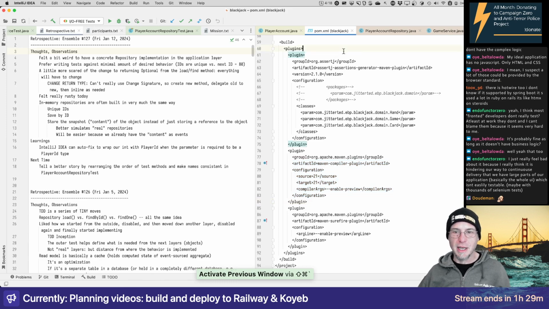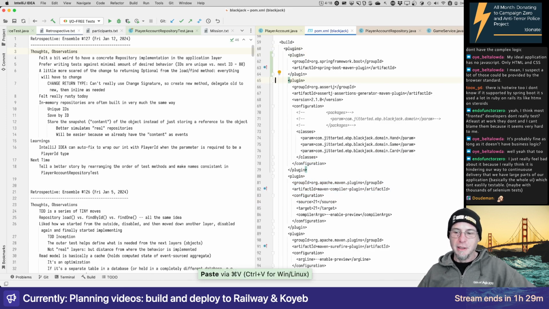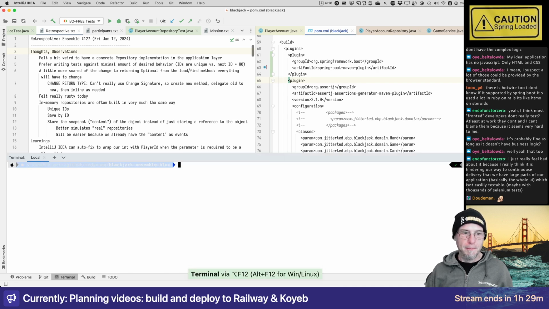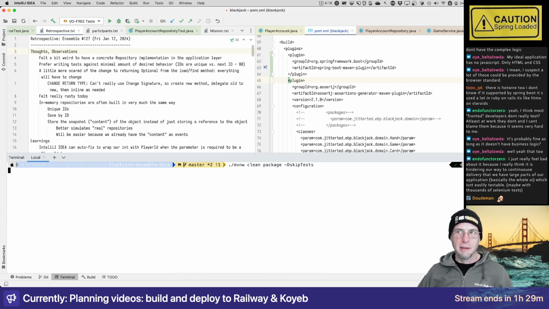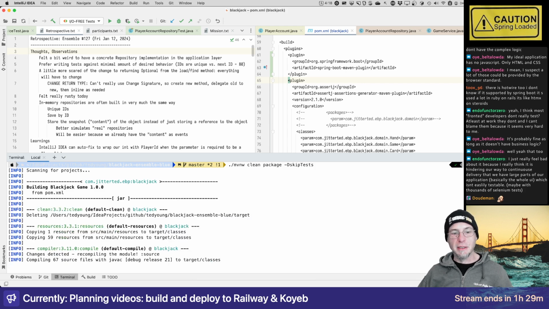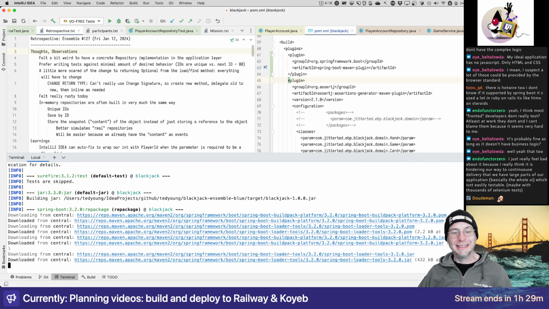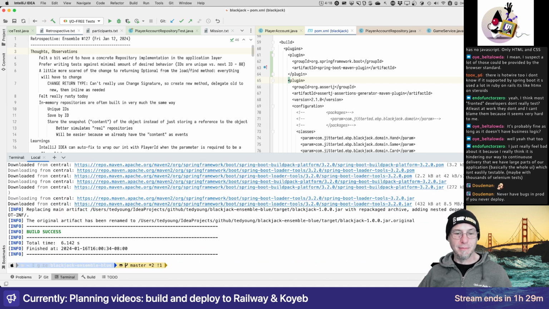So let's go and stick that as a plugin up here. Wait for IntelliJ to pick it up. And so now, oops, we do that. Now I expect to see a repackage happen. Yes, there's the repackage. All right, awesome.